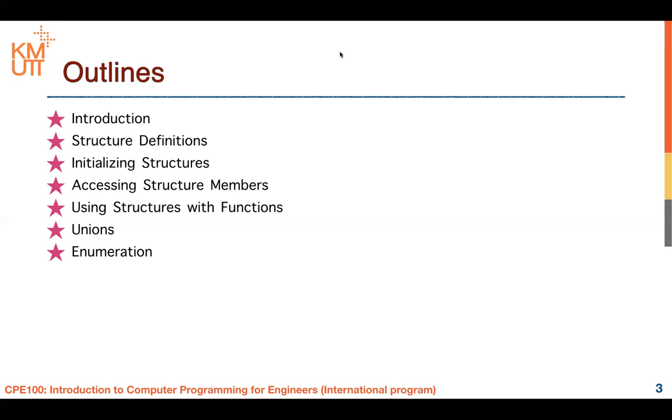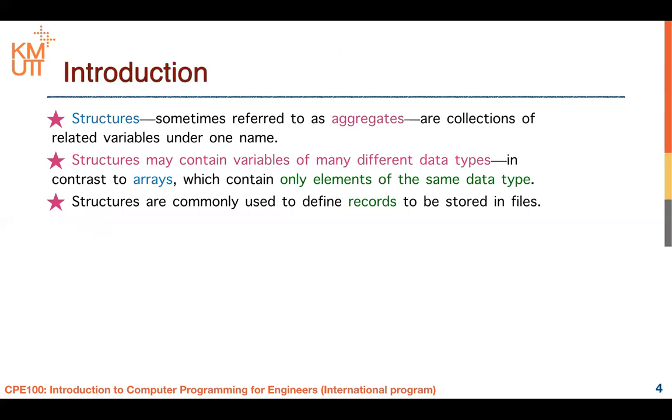Okay, this is what we have to study today. That's not difficult. First of all, I would like to introduce you to the structure. What does it mean, and what do you actually know about this? You can call a structure like a record.